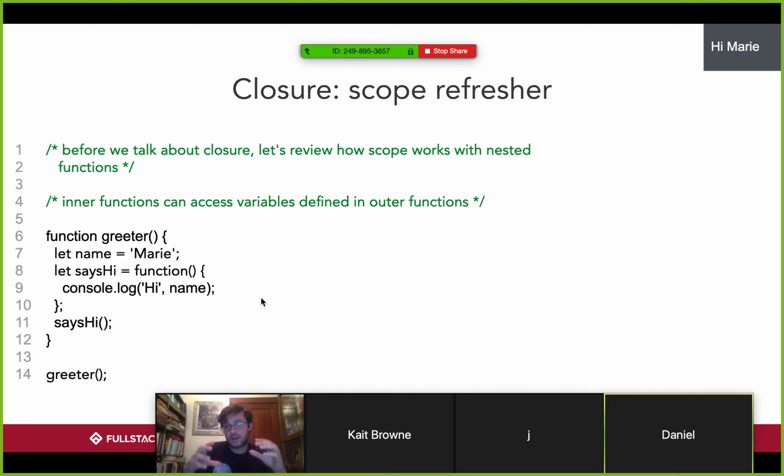So what scope does is it says, okay, I have to look at my own scope first. So JavaScript looks at its own scope, the saysHi scope. It does not find anything that is called name. So it goes one scope up. It never goes down. There is nothing down in this case, but if there was, it does not go down. Then it looks up, and we find name inside of the greeter scope, right?